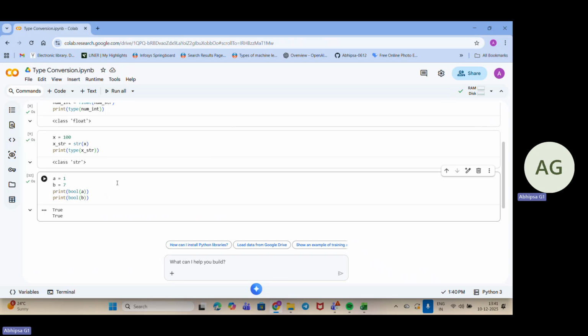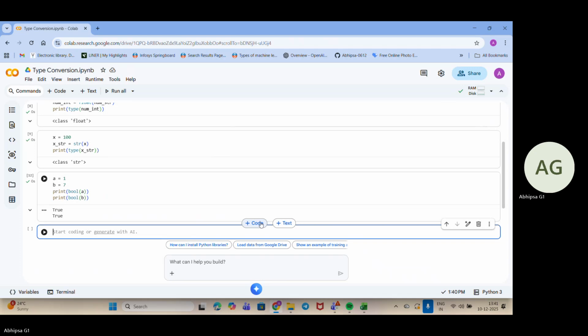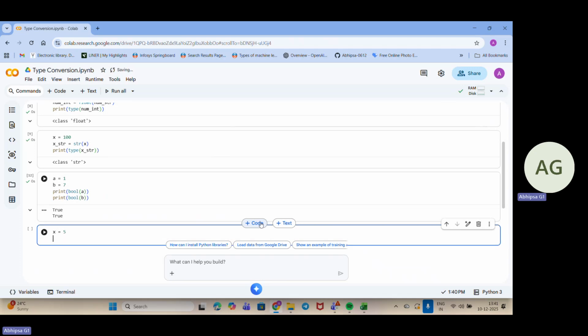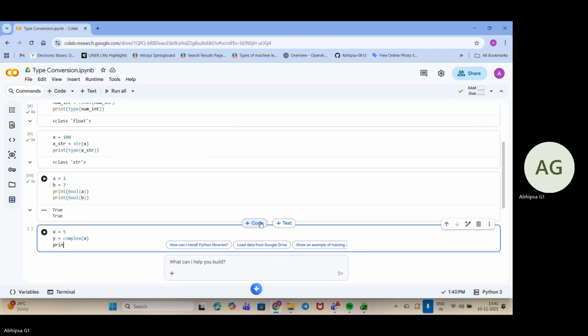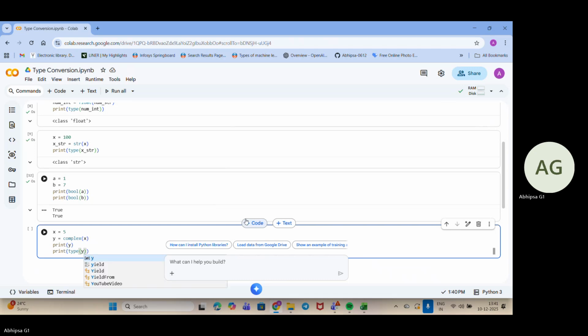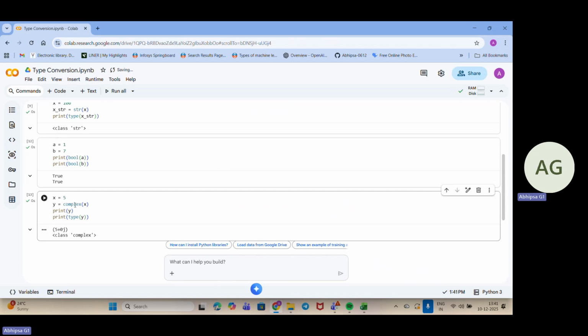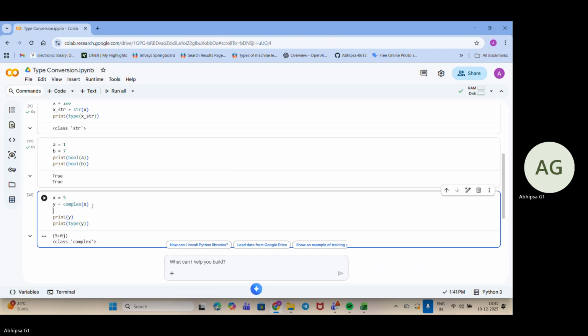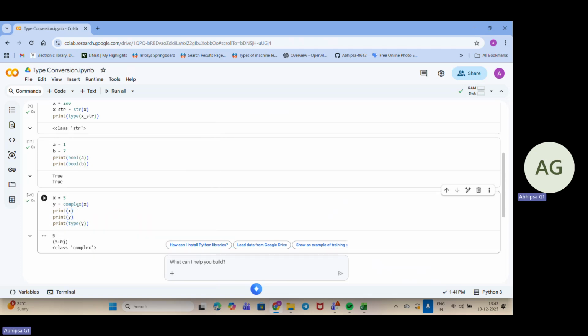Okay. Now, if I want to convert an integer to a complex number, what will I be doing? I'll be taking x equals, suppose, 5, and y I want to take as complex, and I want to put this x value up there and print y and print the type of y. Let's first print x, then we will get better clarity. Print x. Okay. Let's just do it. So x is 5. While I have converted it to complex, I have got 5 plus 0j, and the type is complex. Okay. So this is how we can convert.